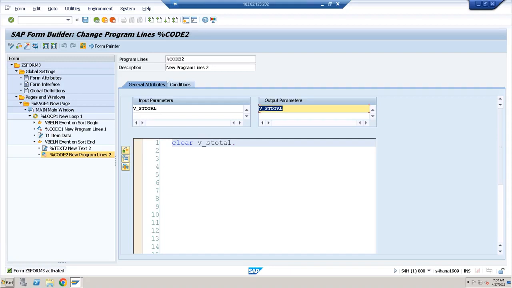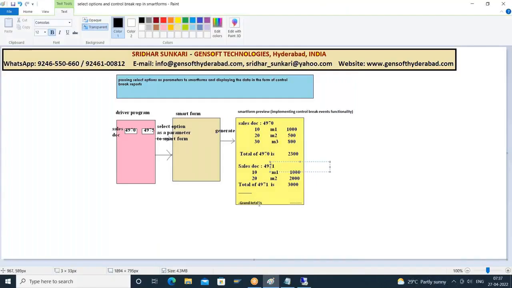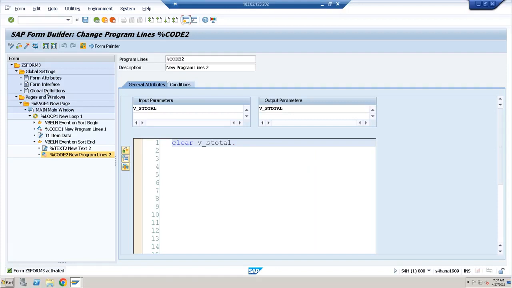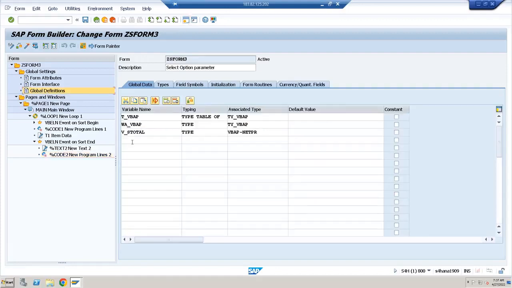Okay. Similarly, I should display the grand total. After the end of every sales document, I should display the grand total. So I require one more variable. I'll go to global definitions. Let's say V underscore G total, grand total, type VBAP hyphen NET PR. Save it. Check for the syntax error. Activate this. Okay.